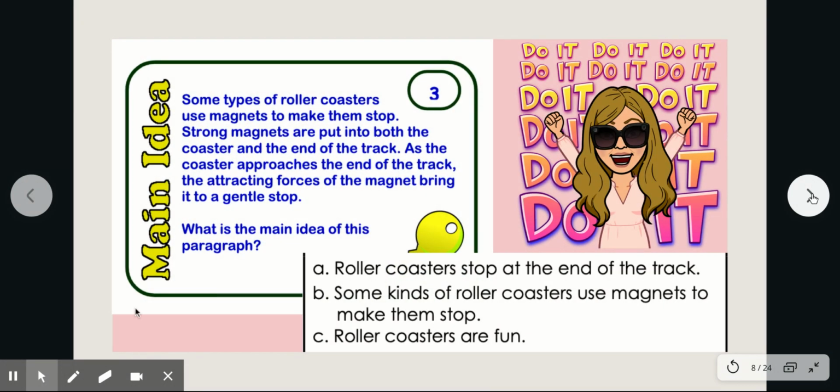3. Some types of roller coasters use magnets to make them stop. Strong magnets are put into both the coaster and the end of the track. As the coaster approaches the end of the track, the attracting forces of the magnet bring it to a gentle stop. What is the main idea of this paragraph?